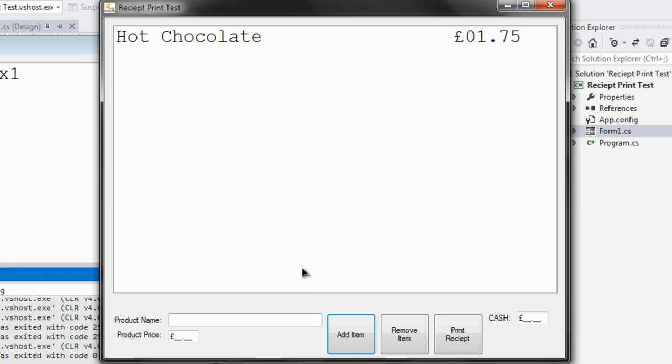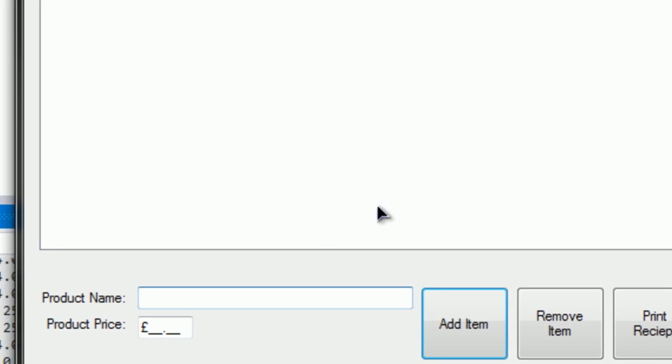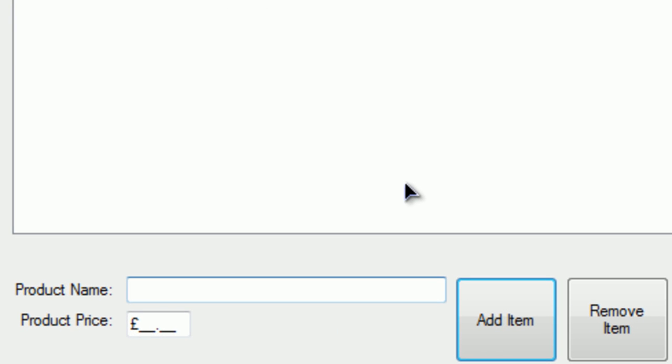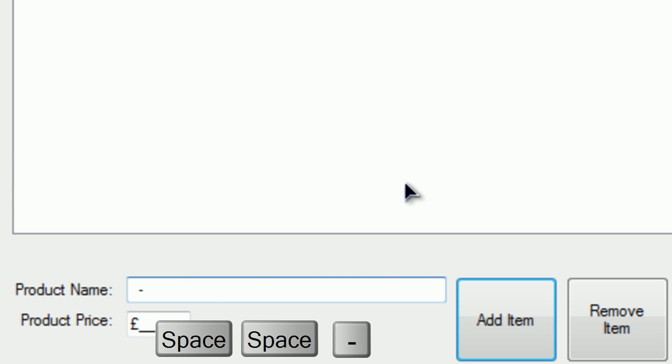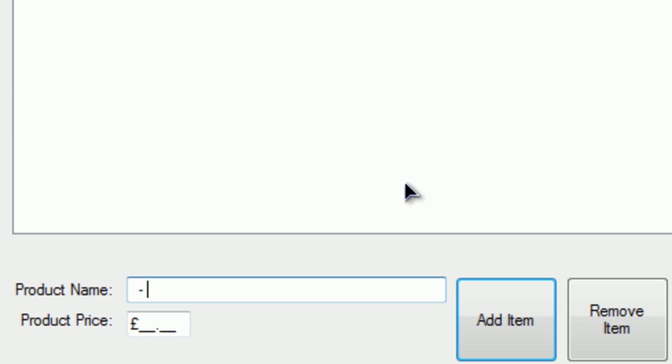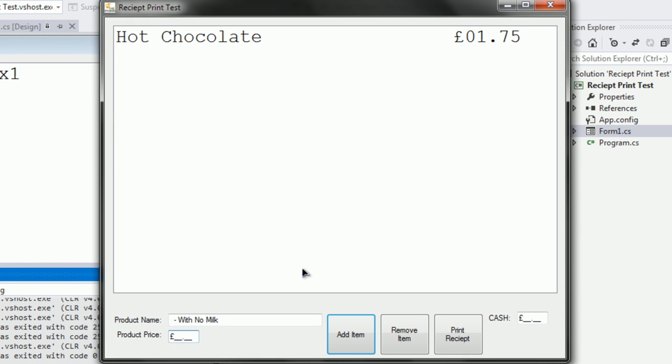Now, using an if statement, I've set it up so if you do double space, the minus sign, and then space, it will add it as a note. So, for example, I could say hot chocolate with no milk. So, a very untasty hot chocolate. And then I'd set this to be free, and then the note will be added beneath it.